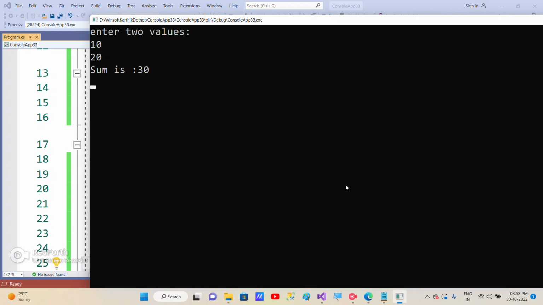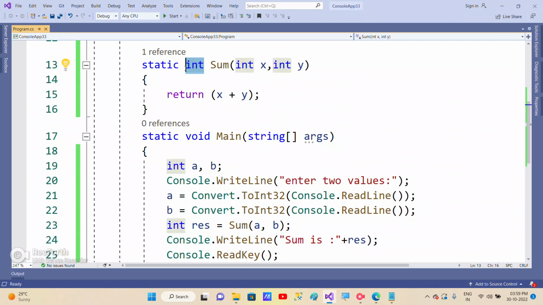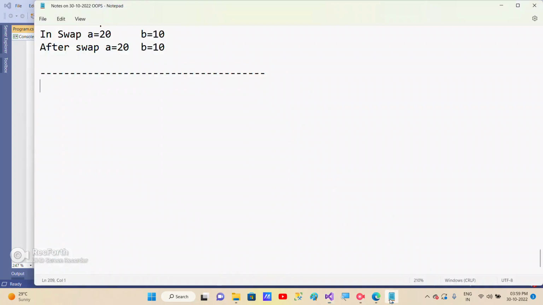But what I want to do is calculate the product of these two as well. 10 into 20, 200, I also want to display. For that, instead of writing another function called static integer product, I want to do both sum and product with the same function. Is it possible? Yes, absolutely possible. So how to do it? Generally, from every function we can return only one value by default. But I want to return more than one value.